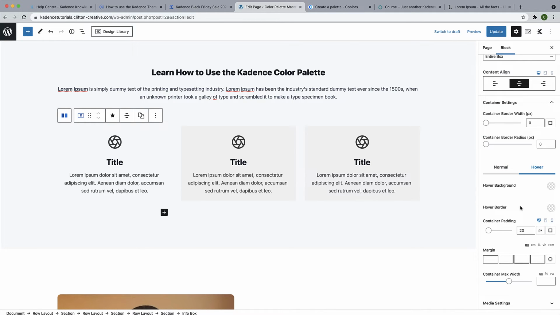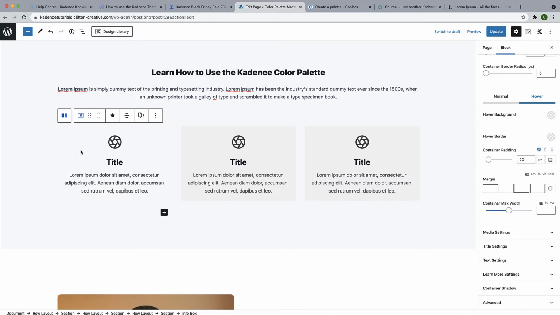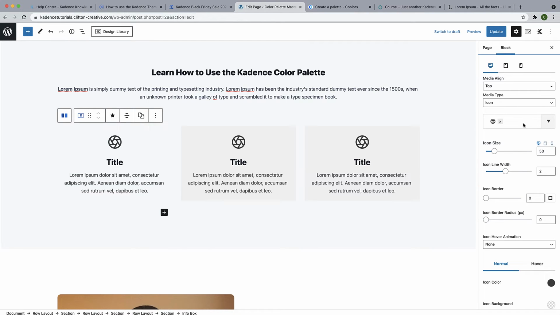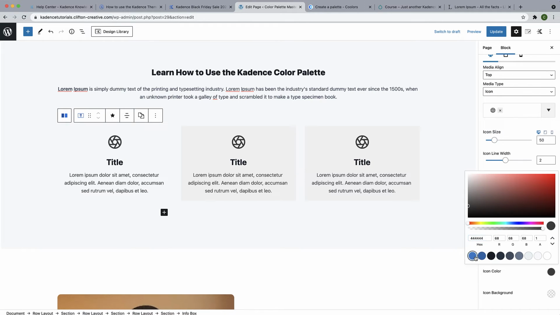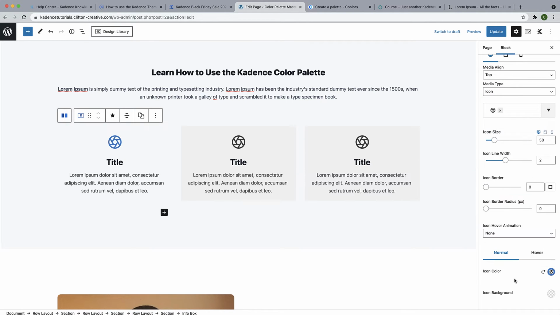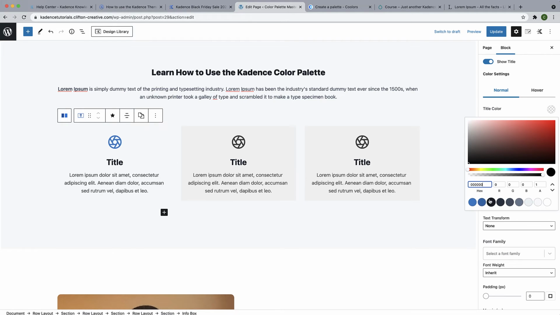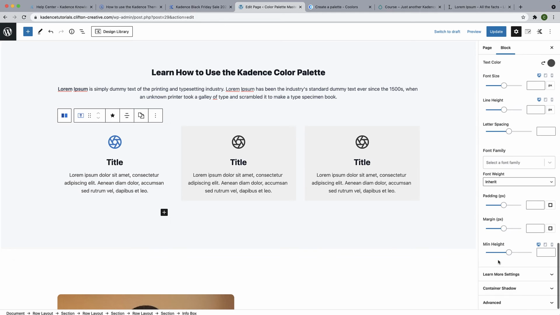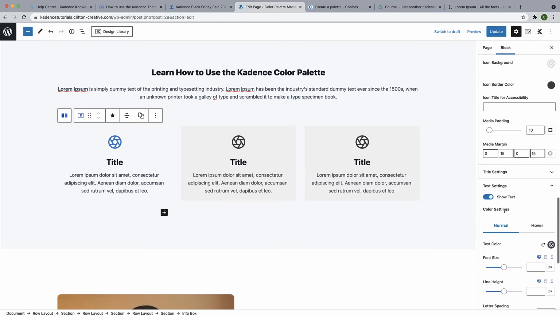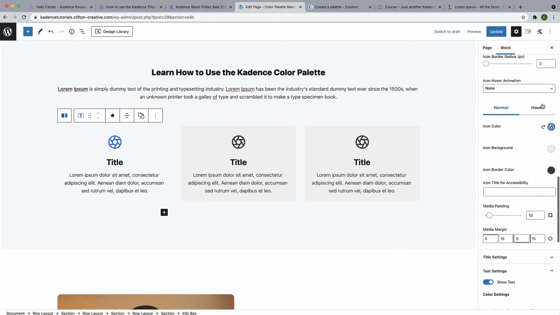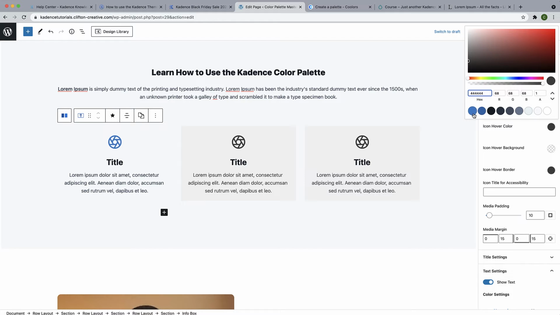Okay, great. And then next we're going to attach some colors to the actual elements within the info box. So the media settings here, which is the icon, I want this icon to be a highlighted color like that. And the title and text color will be a strong text. The text settings here, the color will be our middle text here. All right, and then let's take care of the hover for the icon as well. So we'll just keep all this the same.